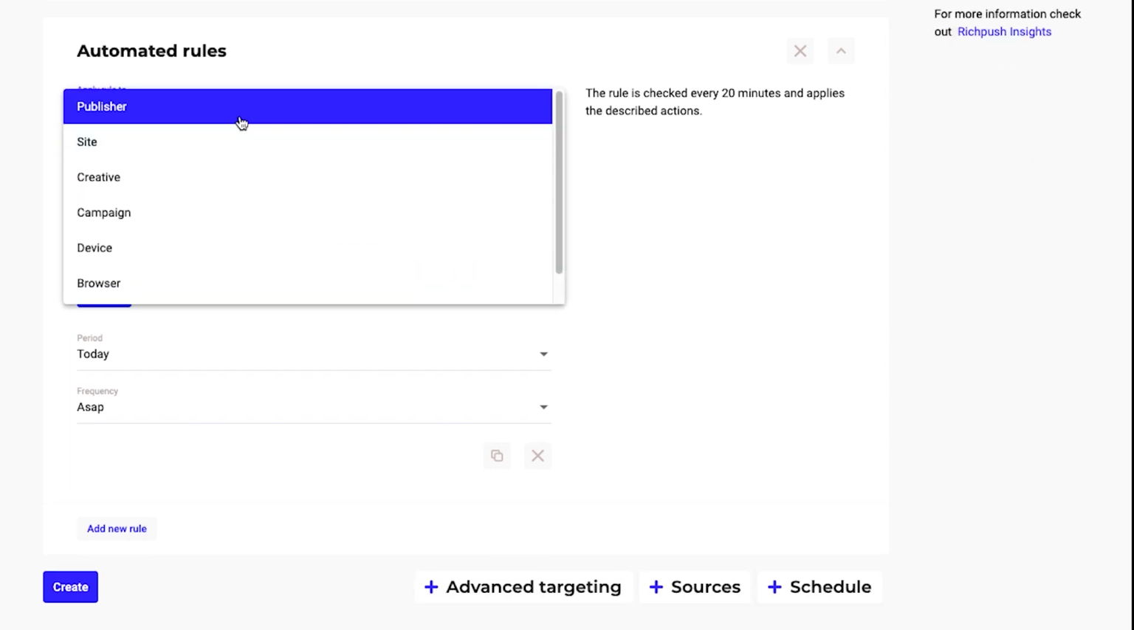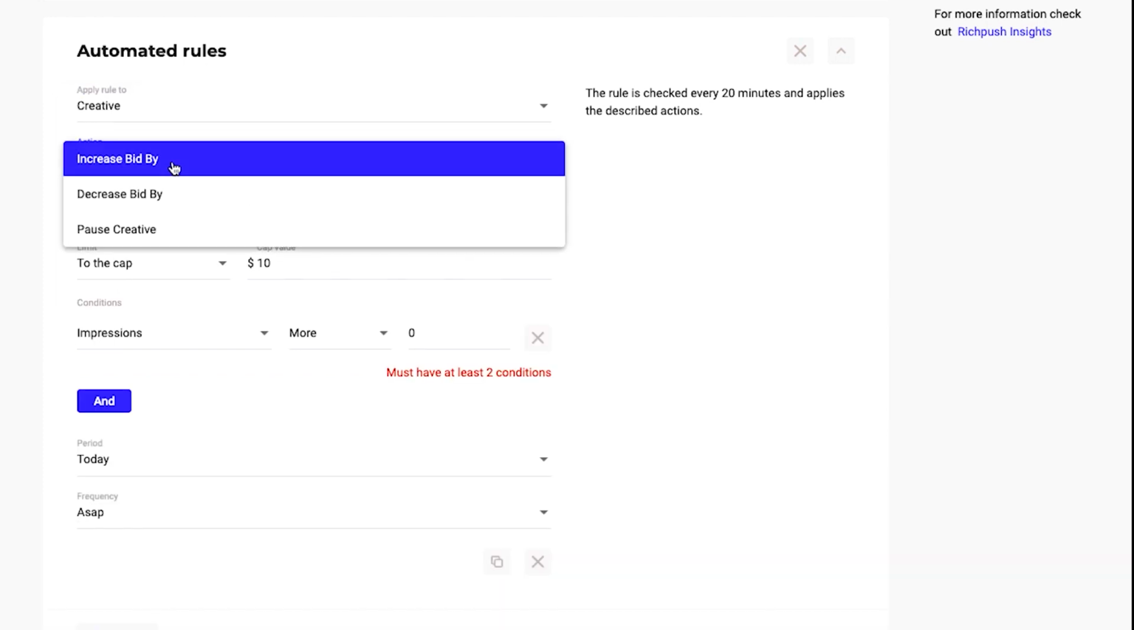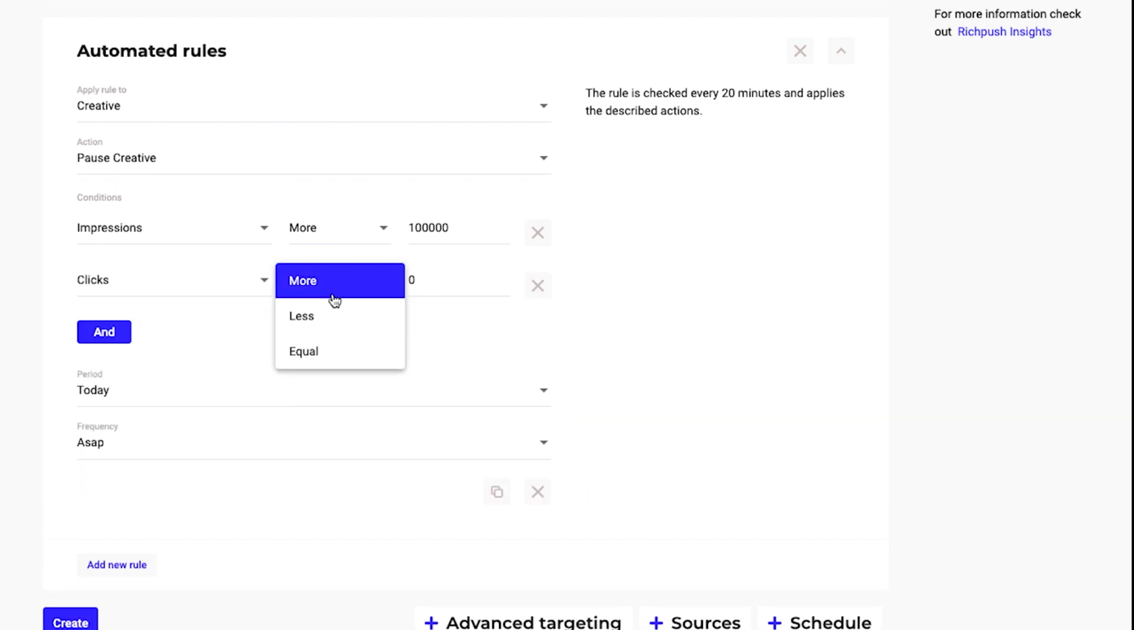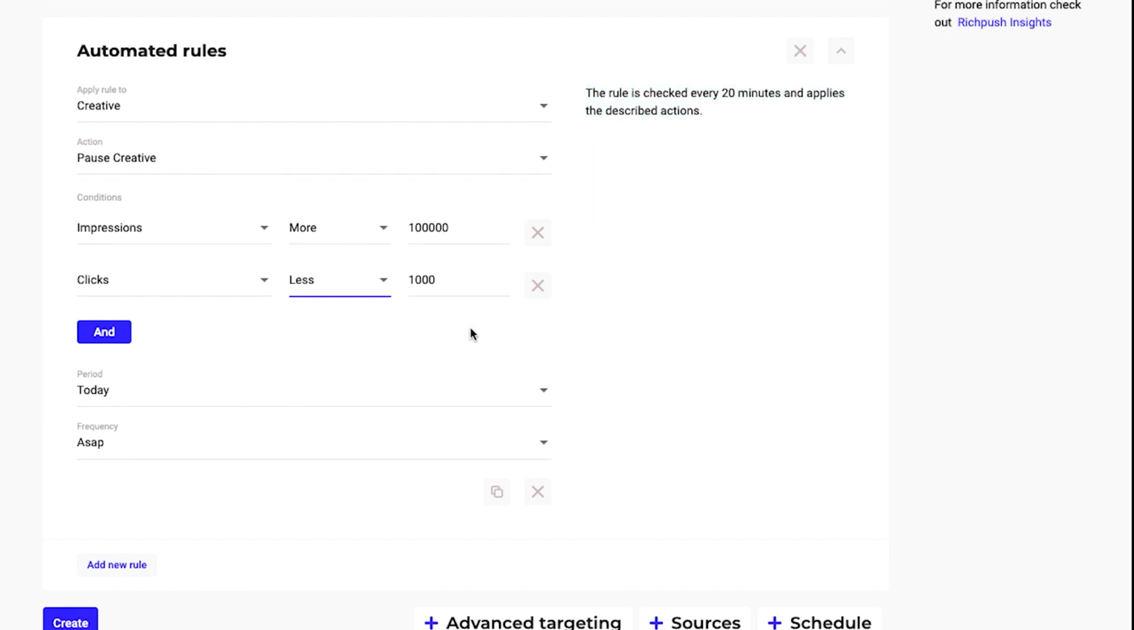If we want at least a 1% CTR on your creatives, then we want to pause underperforming ads, right? So we'll hit pause. And for a 1% CTR, we want to say if their impressions are more than, let's say, 100,000, and the clicks are less than 1,000, then pause the creative. What this rule does is check it every 20 minutes. This allows you to self-optimize the campaign while you're sleeping, while you're away from your keyboard, etc.